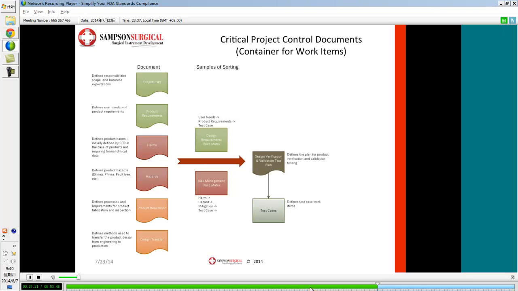So all this is to say that when you create a progression of documents in your design control, you want to think a little bit about what the logic of those documents is and where the work items reside.